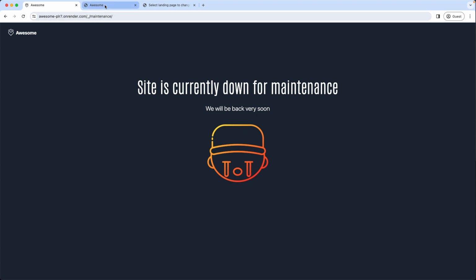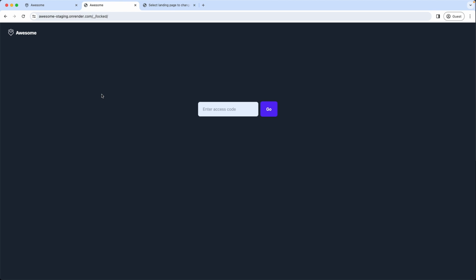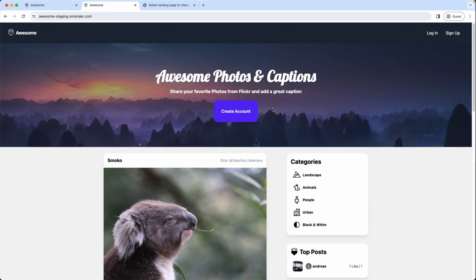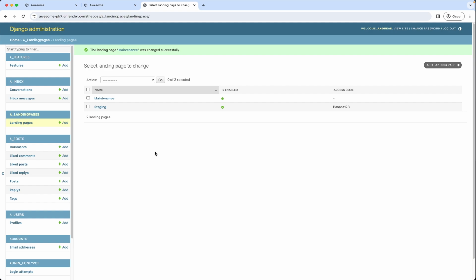Now on my staging site, I have a password protected page here. So if I enter the correct access code, which is banana123, it creates here a session cookie and I'm able to access the staging site. Alright, now let's dive into the code and create those two landing pages.